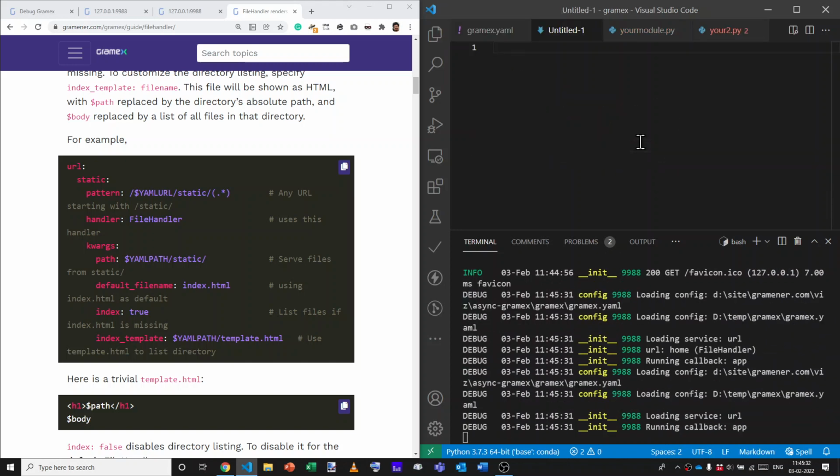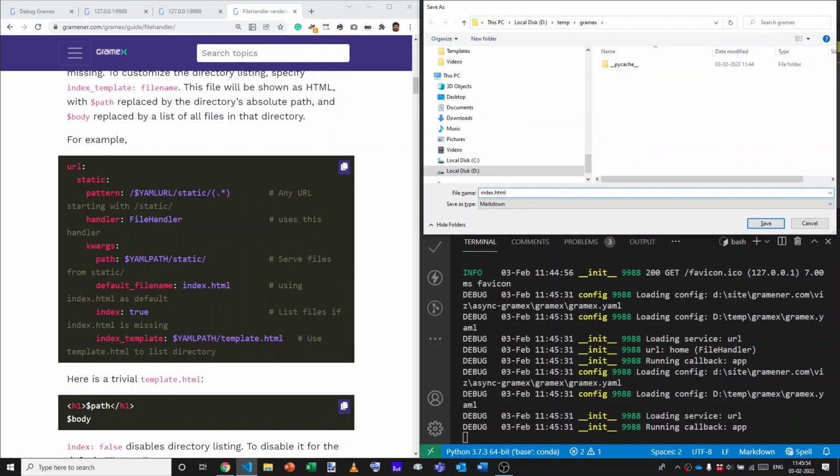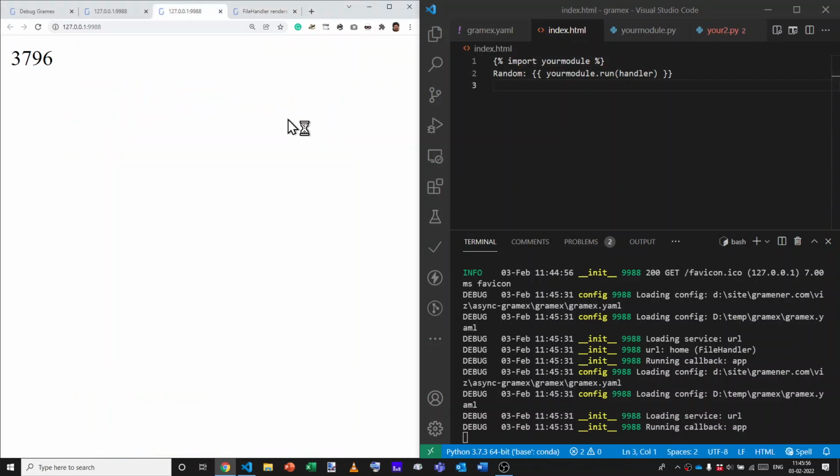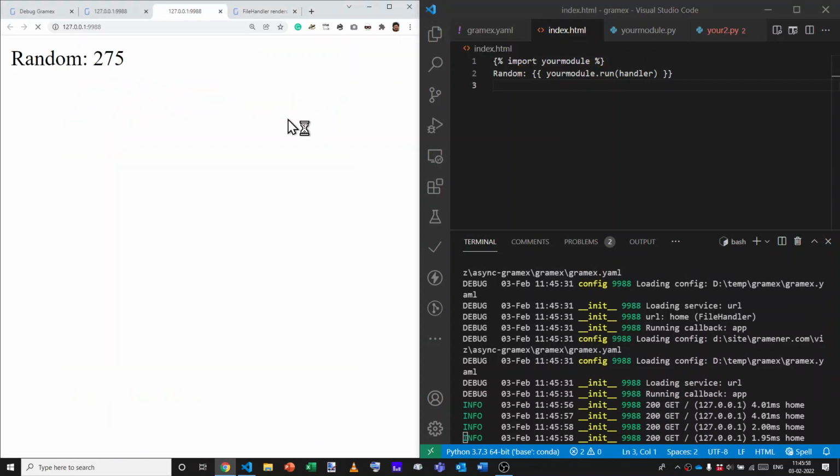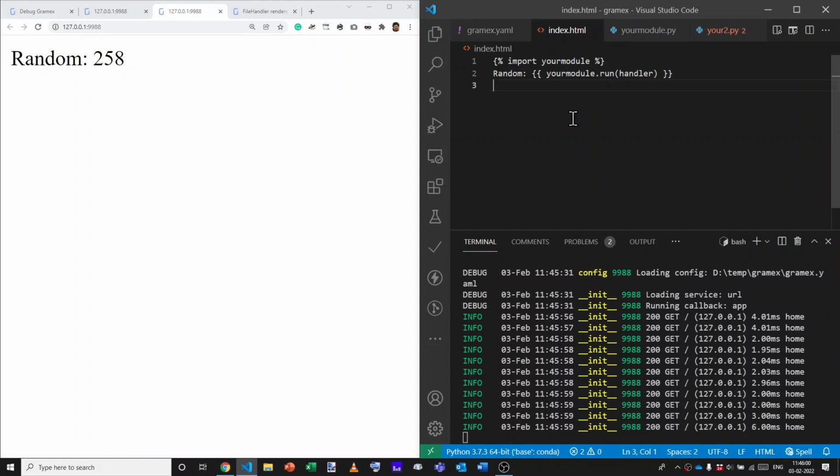Now, in index.html, let's say we have random number. And this random number comes from your_module.run of handler. For that, we'll have to import your_module, right? And let's save this as index.html. Now, if I open the home page, yeah, it says random and it generates this.